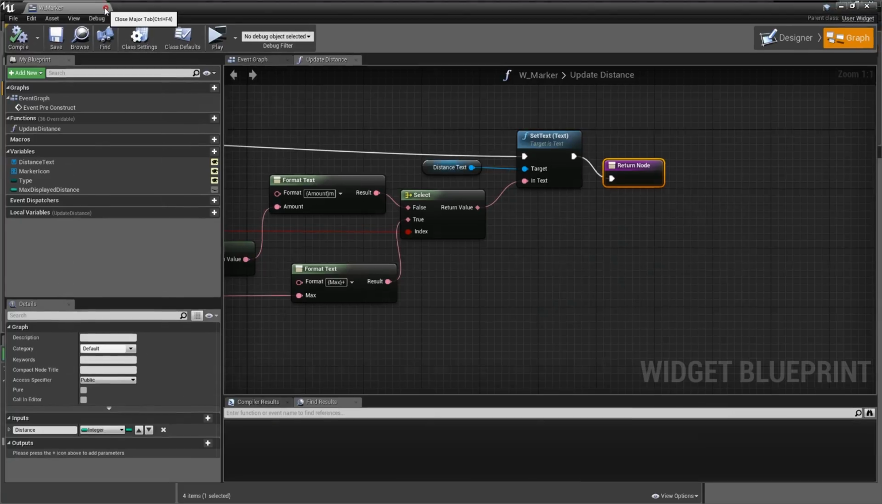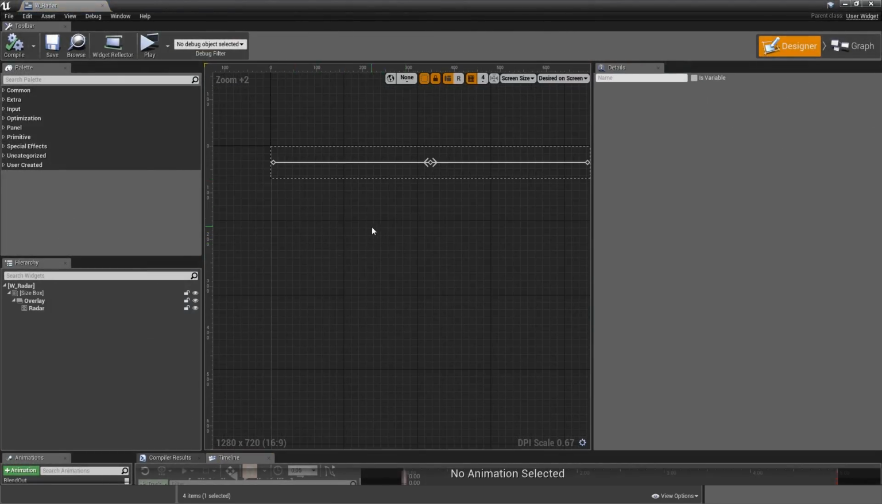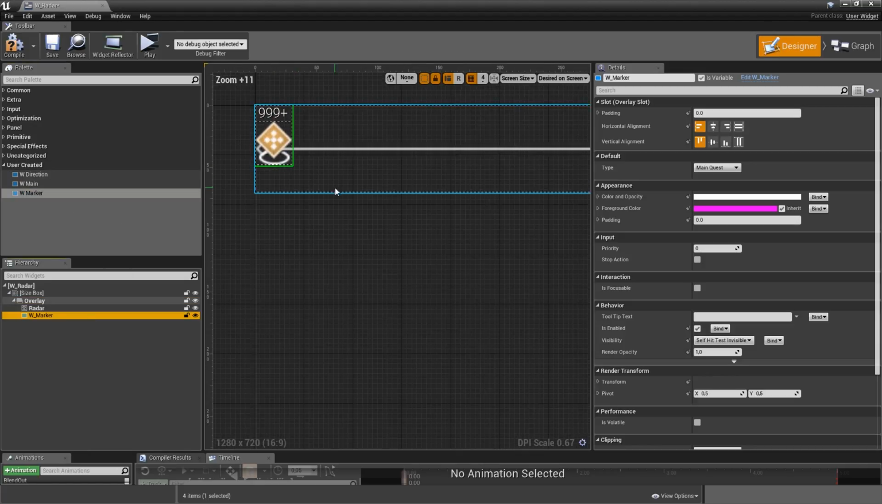We still have to add the functionality to add it onto our radar widget. So let's close our sub widget and go to the W underscore radar. Like with our directions, let me quickly show you what we want to do. So under user created, let's grab a marker and drag that onto our overlay. Right now that looks off.